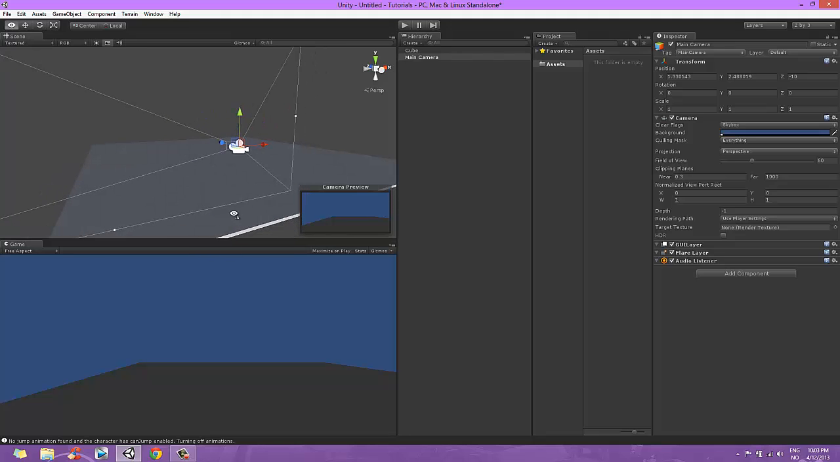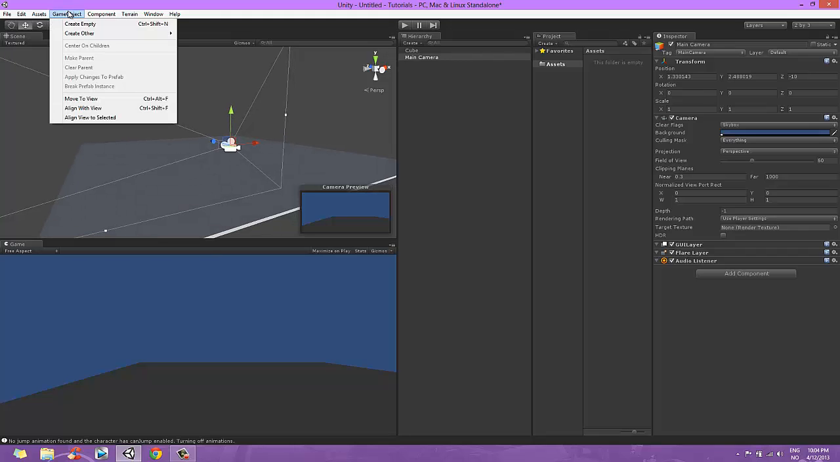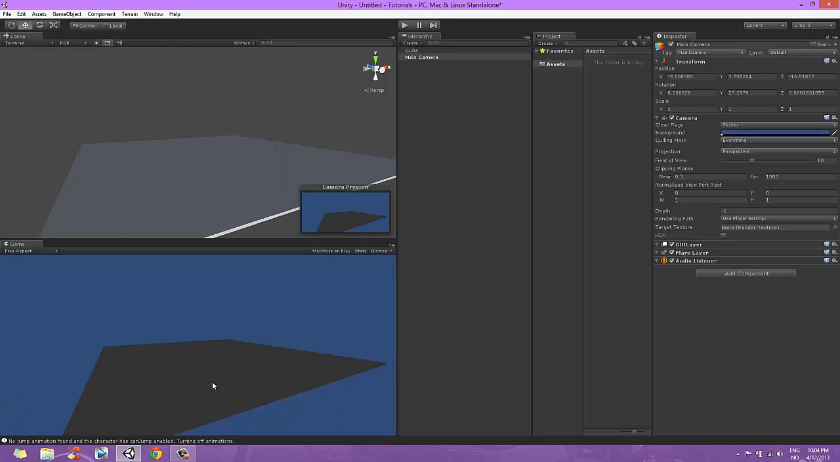I want to make the camera look at what I'm looking at. As you can see, the camera preview over here is kind of our eye, how you look at things in the game window and how the camera looks at it. So I want to make the camera look at the things I look at. So I'm just going to go here, GameObject, and Align With View. Did you see that? In the game window, it just aligned with my view. Awesome.